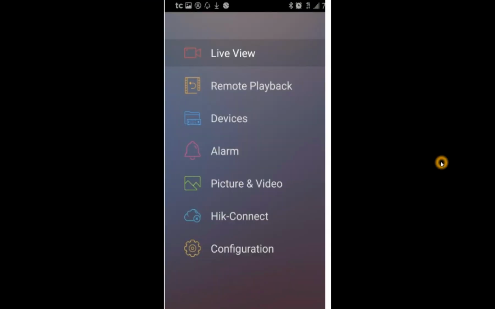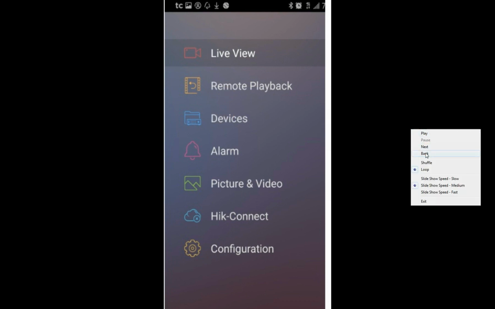Once you click on that, it's going to take you to this next section, which is basically a drop down, and you'll see live view. Live view is what we're seeing in real time. Remote playback is pulling up footage in the past that's on your hard drive, which we have another video on how to do. But we want to click on devices. And once we click on devices, you're going to see this right here.